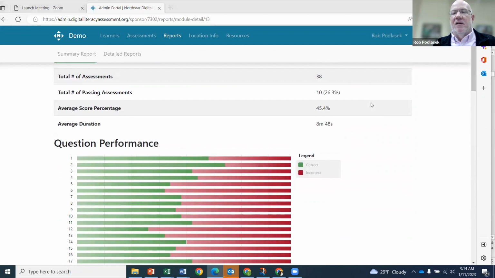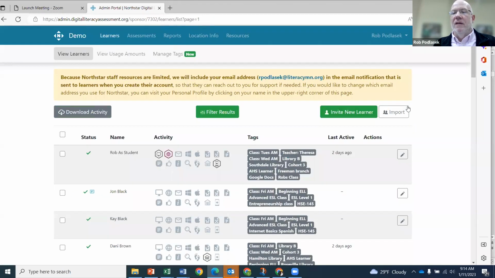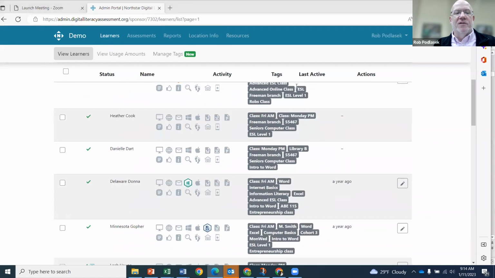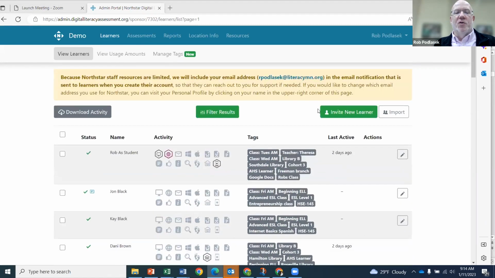Another place I can get information is the Learner tab. So I'm going to go over here, and this will show me all of the learners in my program. This is everybody who has a learner account for my site. And there's a nice little visual here of these icons. So here are the 15 icons.